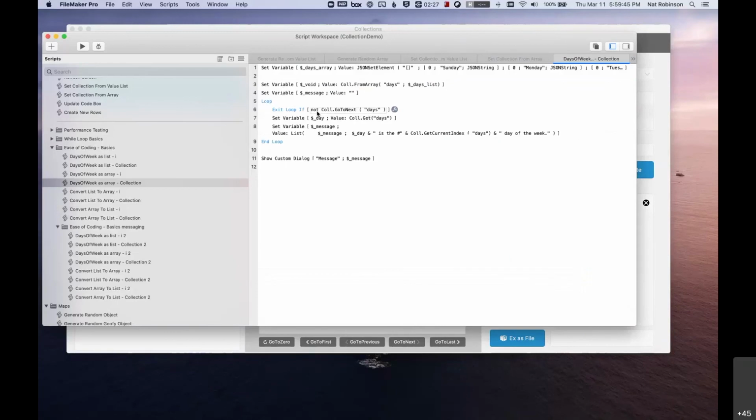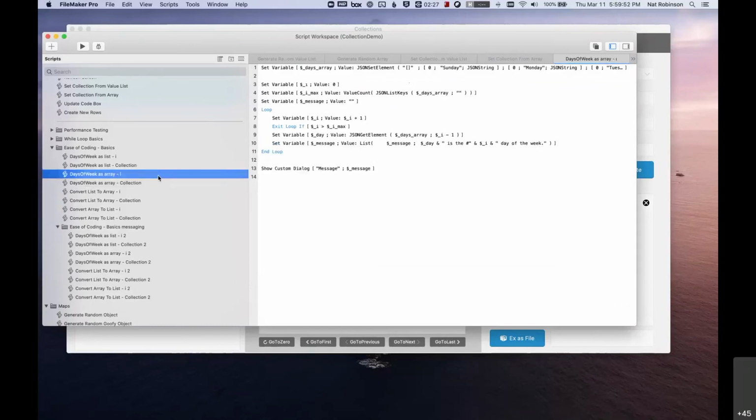This is going to give you a negative when it's done, and then you just say get current index from an array. As opposed to if you're dealing with an iterator, you have to say I is 0, and I max is value count of list keys of days array. That's 3 pieces you have to think about. And then you're iterating with your variable through. You're saying I is greater than I max, getting elements of I minus 1. Again, this is taking 9 lines of code and turning it into 7.